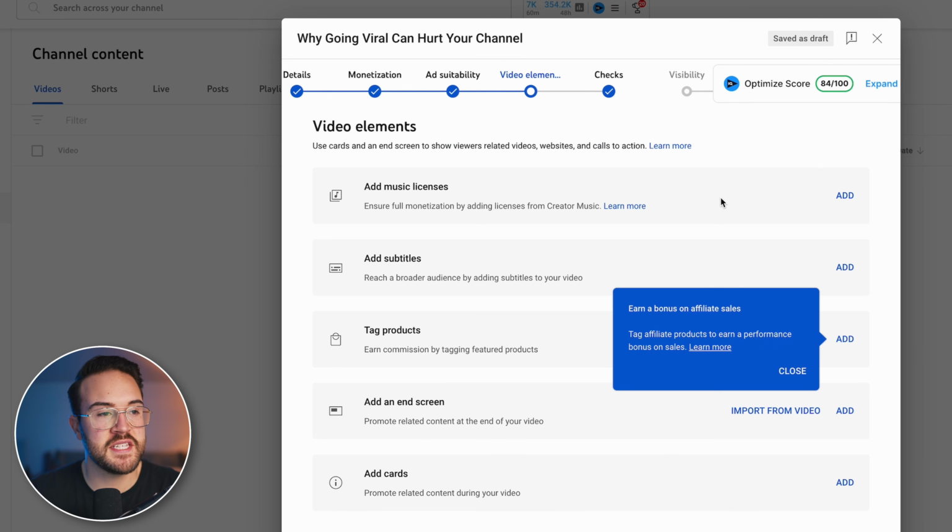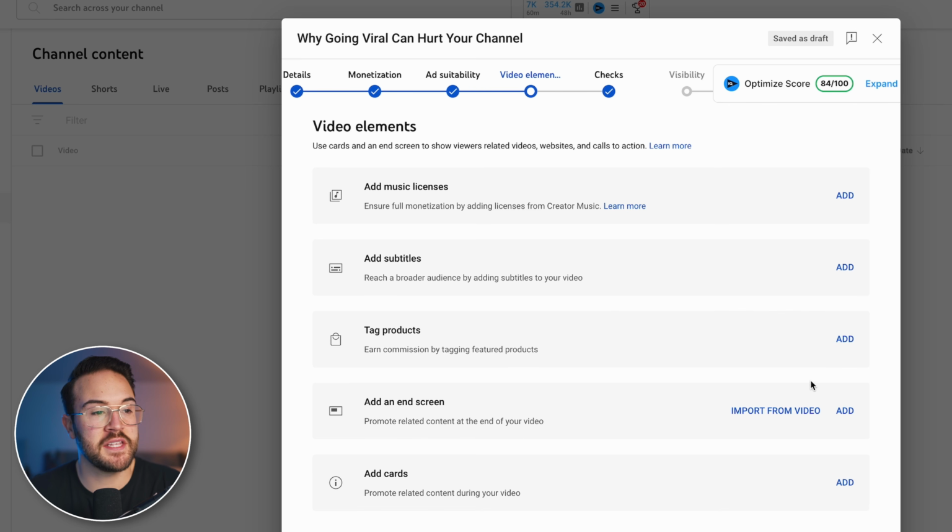Underneath video elements, this is where you can add in different music licensing or subtitles, tag products, or add an end screen. Typically, all I like to do is add an end screen because we're not using any of YouTube's music. So if you have music from like Epidemic Sound, you wouldn't need to add this in here. But if you are going to use music from the YouTube Creator Audio Library, that's where you could add this in. However, for us, we're just going to go ahead and add in an end screen right here.